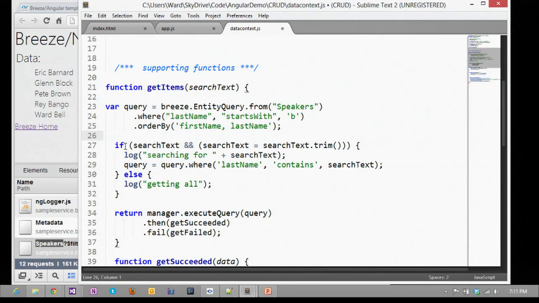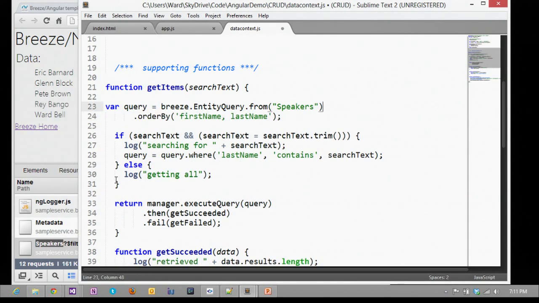So when the search text comes in, I'm going to evaluate it and trim it and all that other stuff. And if there's any search text left after I take off all the spaces, then I'll say I'm searching for that. But here's the real key. I'm building up the query. So I got to get rid of that where clause because I'm no longer hard coding B. It starts out as a query. If there's search text, then I will add the filter clause on. If not, I'm just going to go get them all. Let's see if it works.